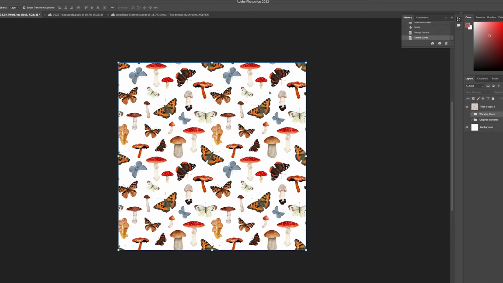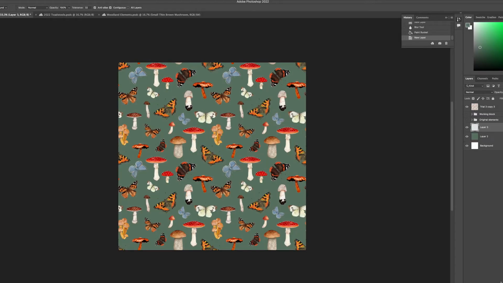And we did it! I'm really pleased with the layout of this pattern and I love the balance it has between the butterflies and toadstools. Now it's time to experiment with colours, and of course always remember to save your work.